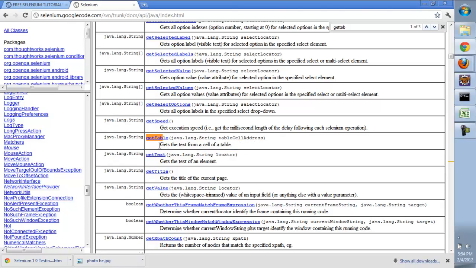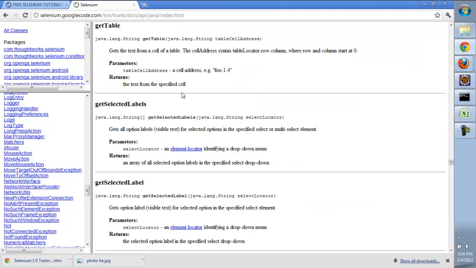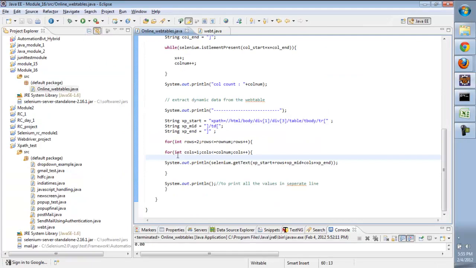This getTable method will extract the text from the cell values of a table. Click on this method. This is basically an example of getTable, shown over here. We need to specify the locator first, then the cell address, giving the row number and the column number, and through this it will extract the data. Now we'll see how to dynamically extract the data using the getTable method.